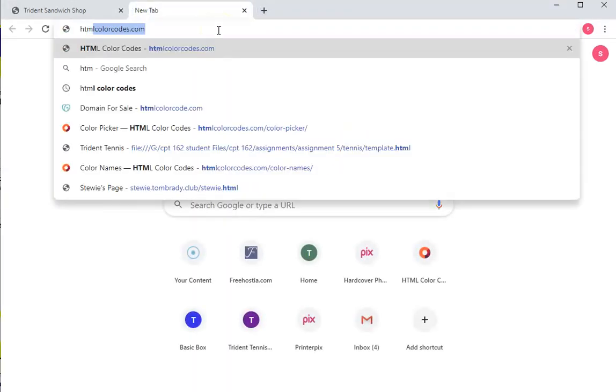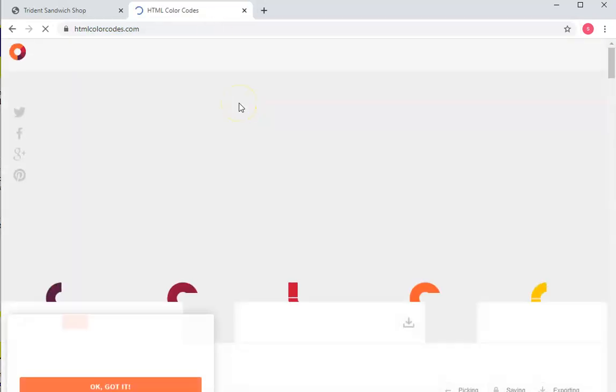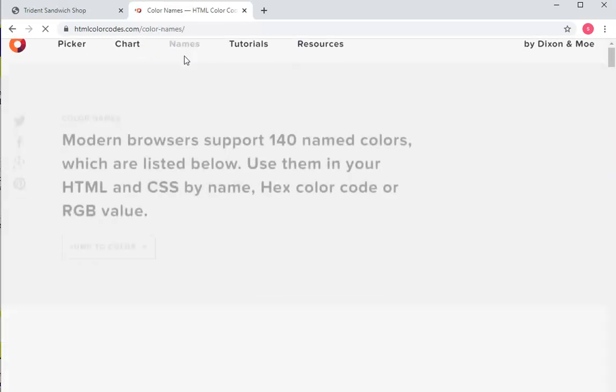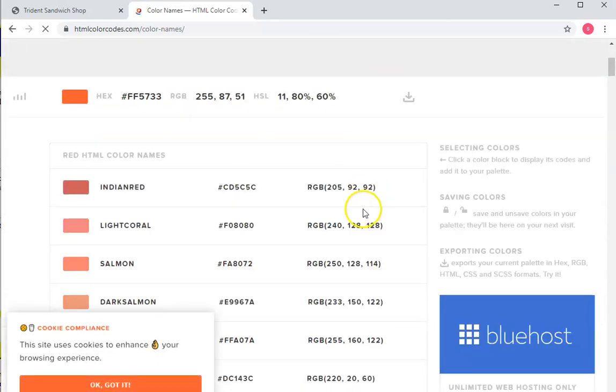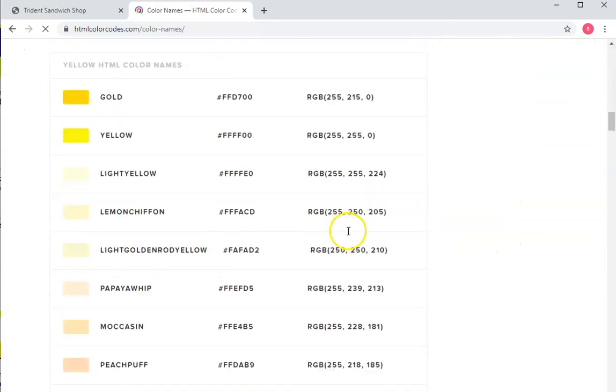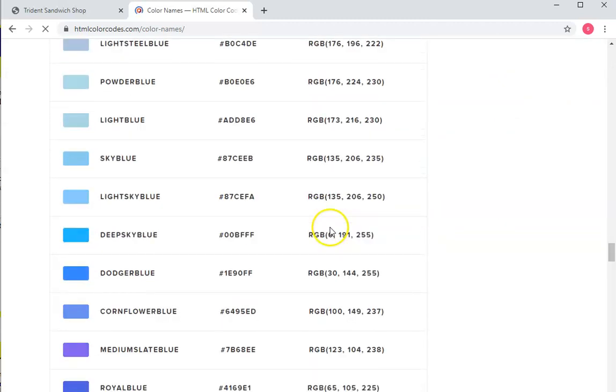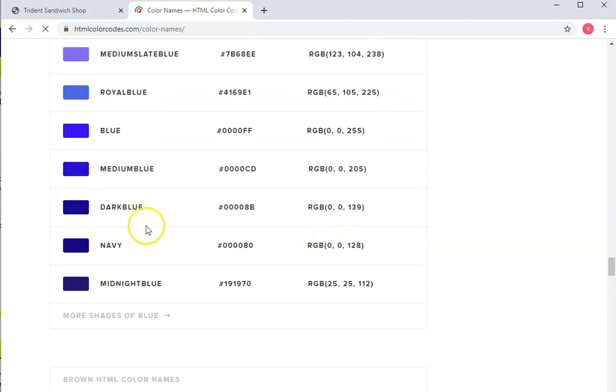So let me go ahead and get this up: HTML color codes, my favorite website for colors. And again, I use names because I don't need 16.7 million different kinds of colors. 140 different colors is just fine with me. And we'll go down to, let's see, here's navy. So we'll go ahead and use this.